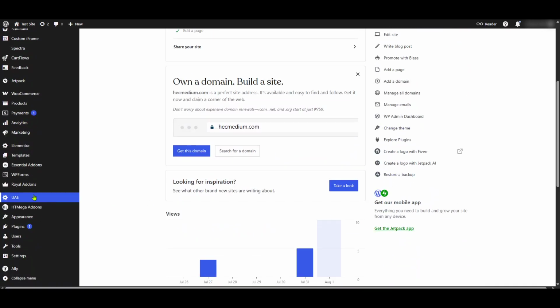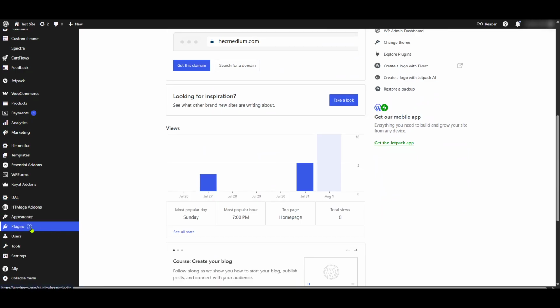Inside the dashboard, one of the most essential areas you'll interact with is the Plugins section. Search for this on the left-hand sidebar. Click on Plugins, which will take you to the section where you can manage and add new functionalities to your site. Now that you're in the Plugins area, let's proceed to add a new plugin.